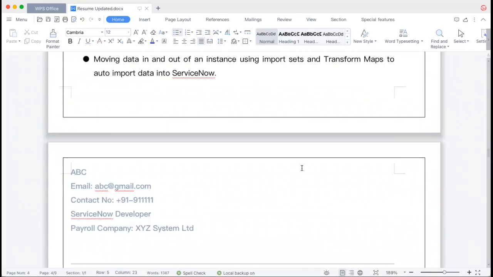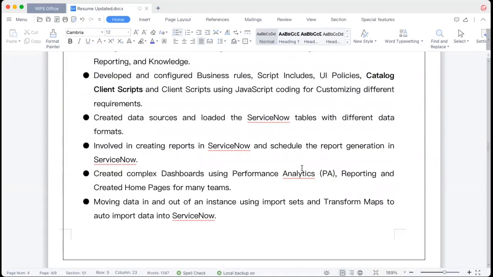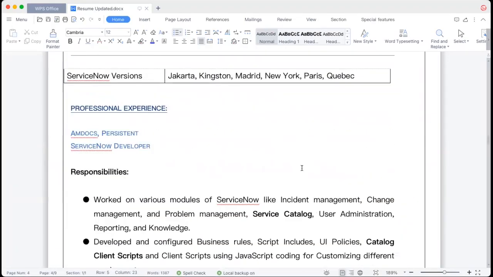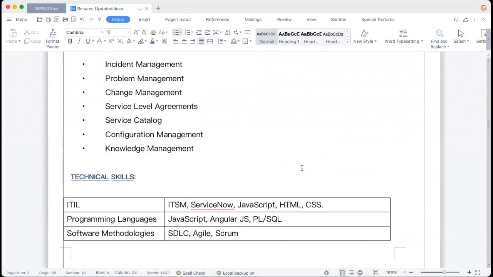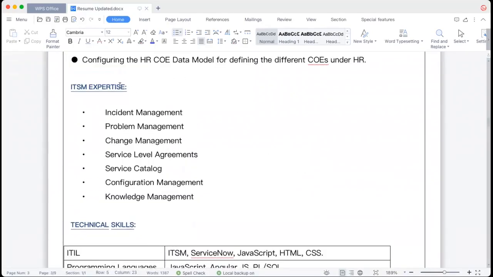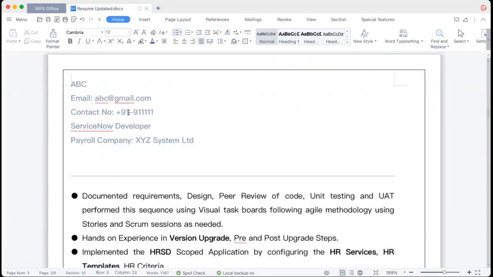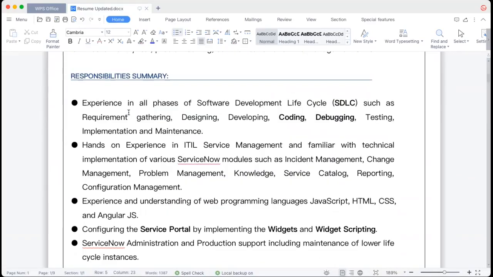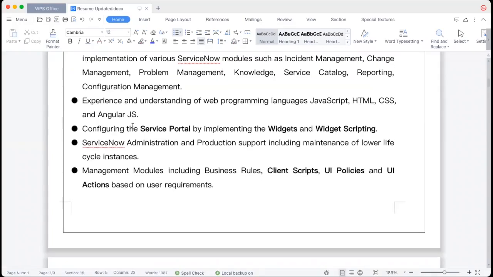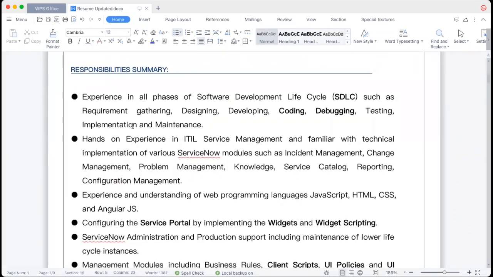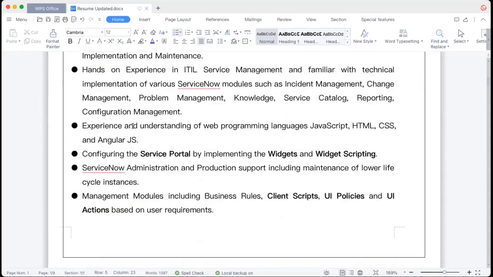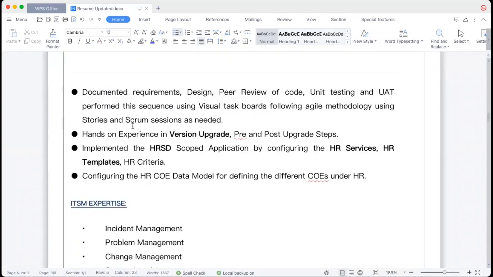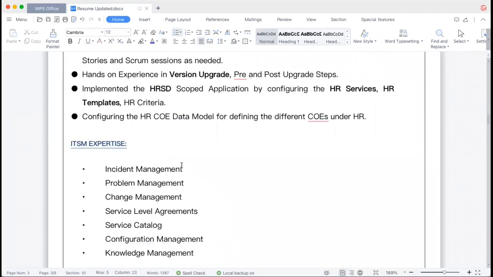Okay. It's a huge number of pages. And when I was going through your CV, your ITSM expertise is mentioned at the bottom. It should be a little higher, somewhere after the first 1 or 2 topics. It should clearly show which modules you have worked on, so that the interviewer knows exactly what modules you have worked on.